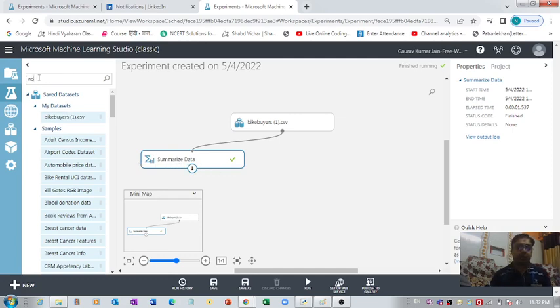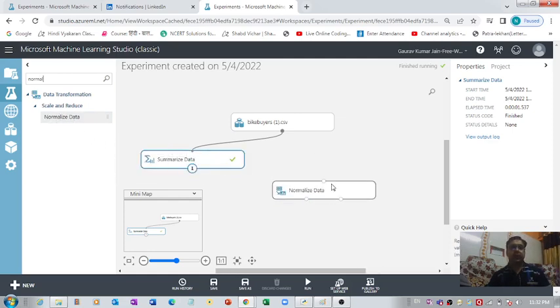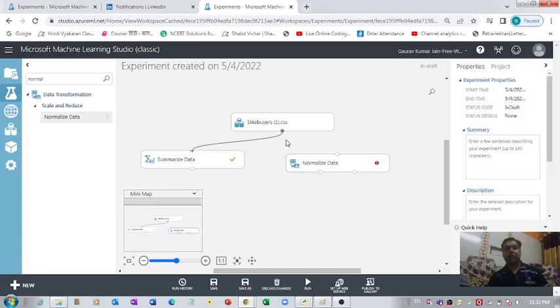If you want to, suppose, normalize the data, you can use something called normalize data. That's the one I was talking about. Let me drag and drop it over here. So how can we normalize the data? We need to link this data set, in which we have the entire data present in the form of CSV, to this normalize data like this.